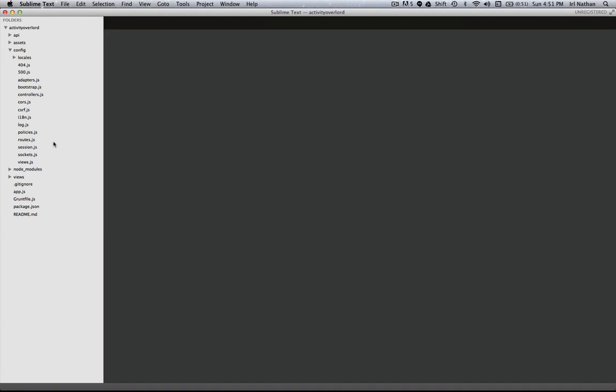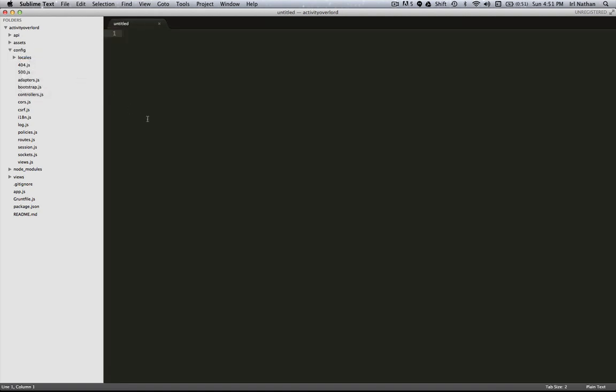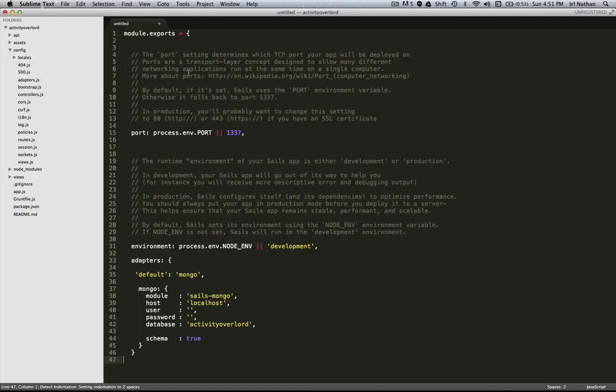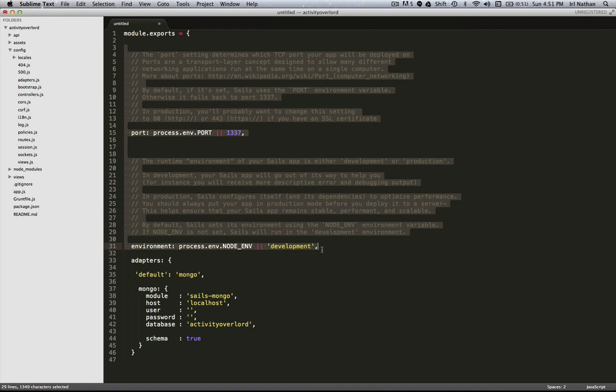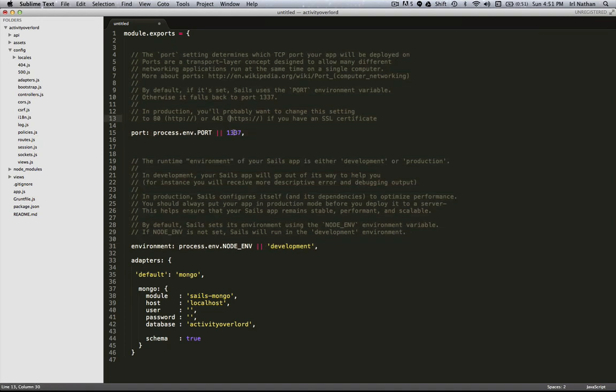And you'll notice we don't have a local.js file. That's by design because the gitignore file is preventing that file from being uploaded to the repository. And this is where we're going to store our MongoDB configuration information. So you can just go into config, create a new file. I'm just going to paste what is by default in a new Sails project, which is this part right here, which is defaulting to development and running Sails on 1337.